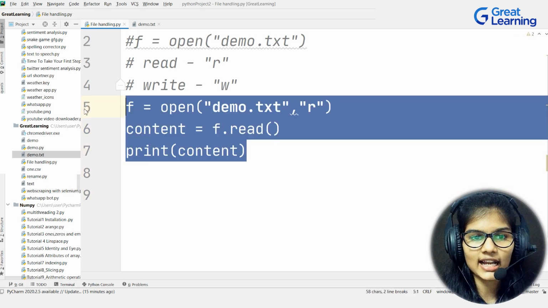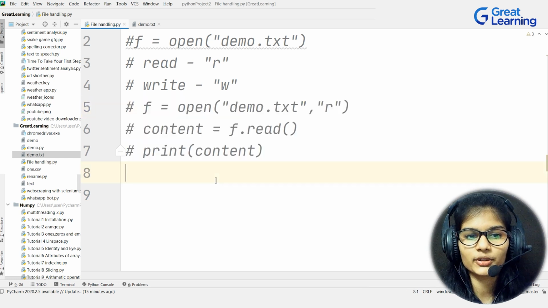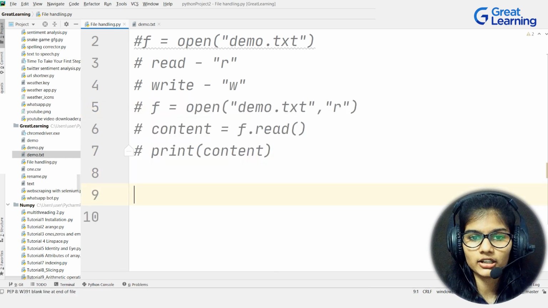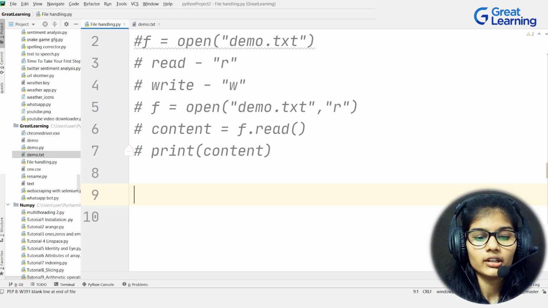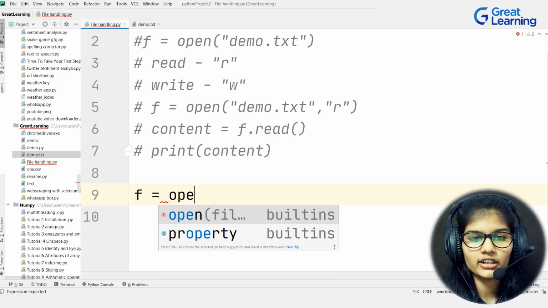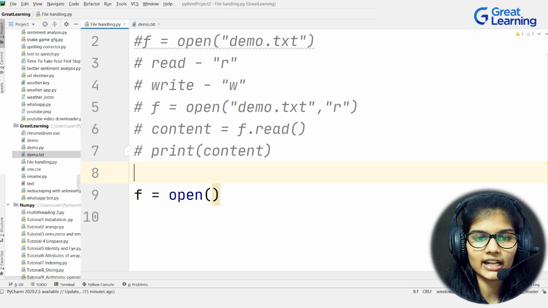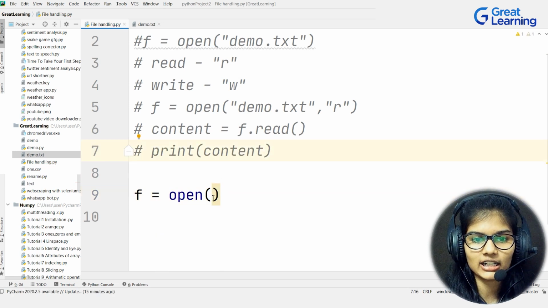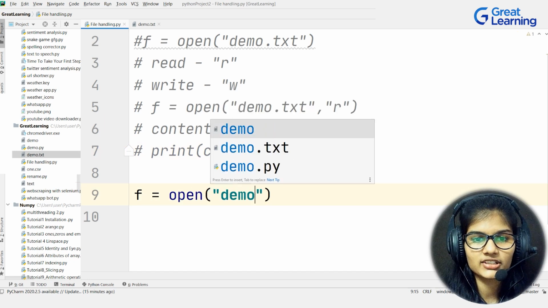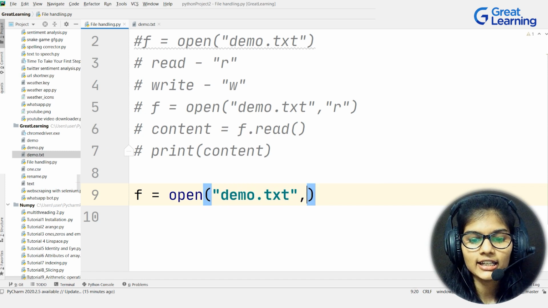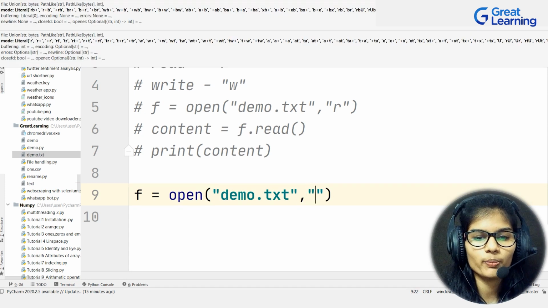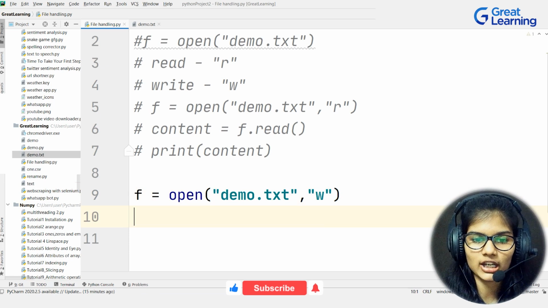So what I would just do is that I would comment out all the above three lines, because now I want my file to be opened in the W mode. That's my write mode. So let's say f is equal to, here goes the open function. Okay, 1 second. Let me come to this particular place. My file name is demo.txt, right? Putting a comma here, and I want to open that in the W mode now.